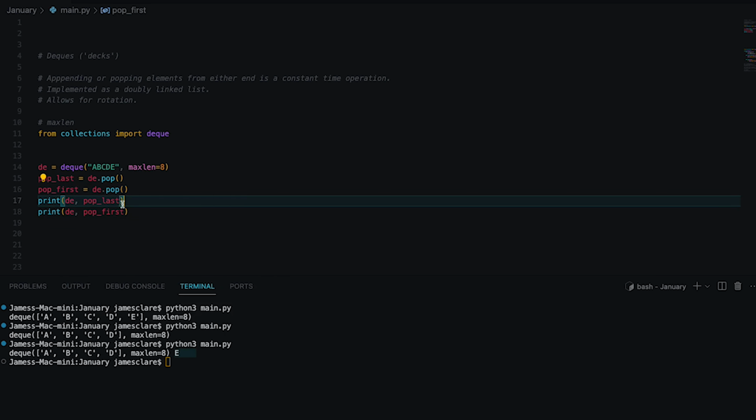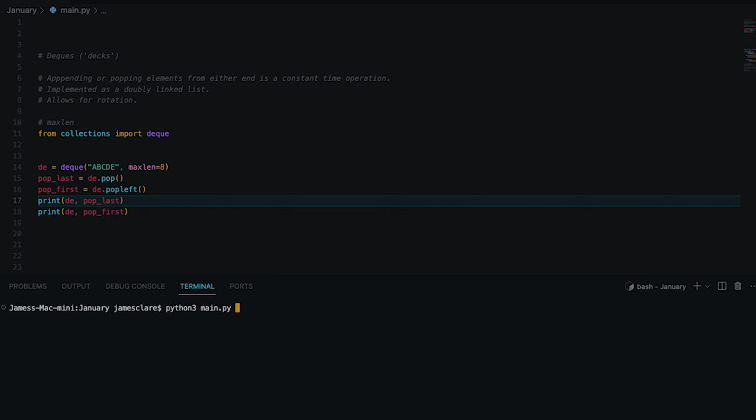So pop first, but all I need to do here is change this to pop left, like that there. So popping from the left-hand side, again, both the same time complexity, popping from the right as default, popping from the left, of course, that's unique to the deque. And we'll clear that before we run it, shall we? Make it a bit more obvious as to what we're doing.